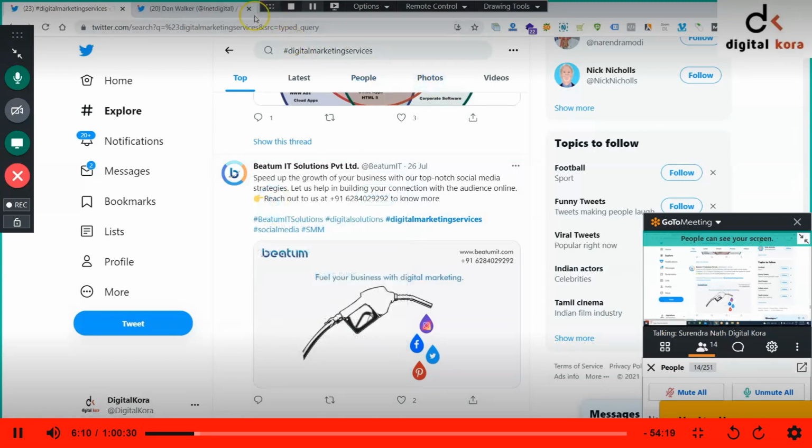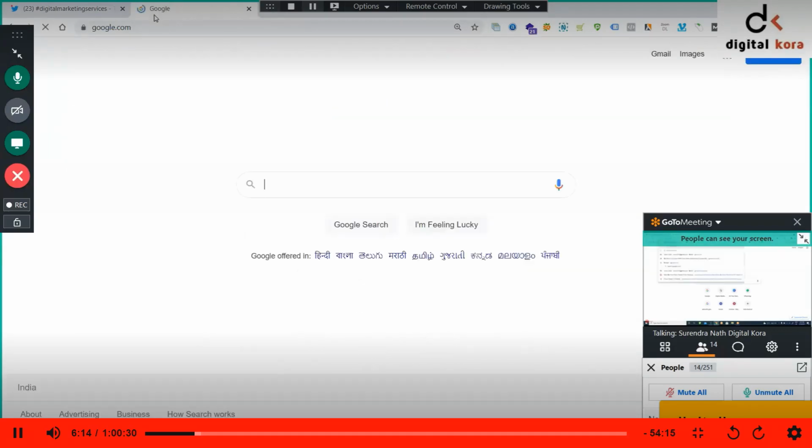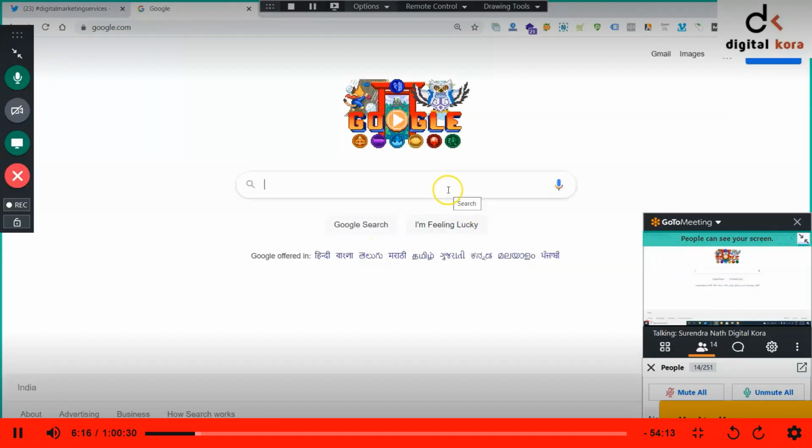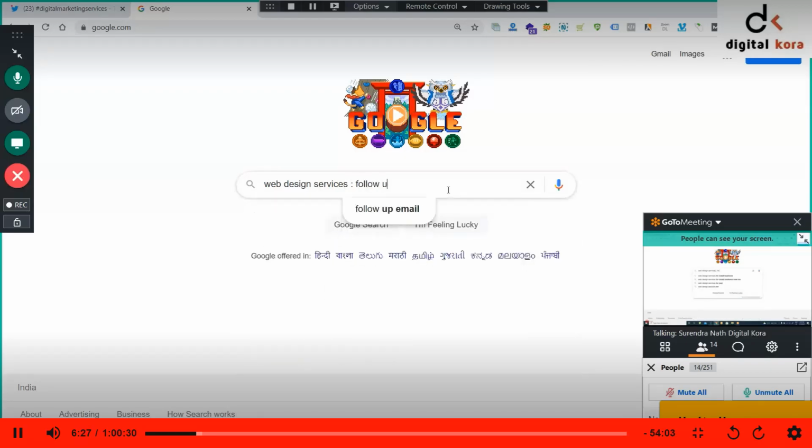This is one method. Other method to find the targeted people is you can use the Google search box. Enter the keyword, for example, web design services, colon symbol, follows on Twitter.